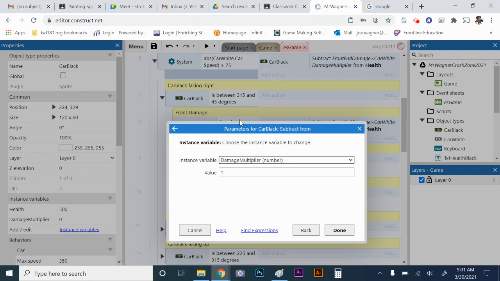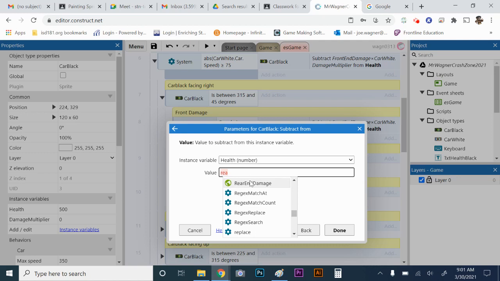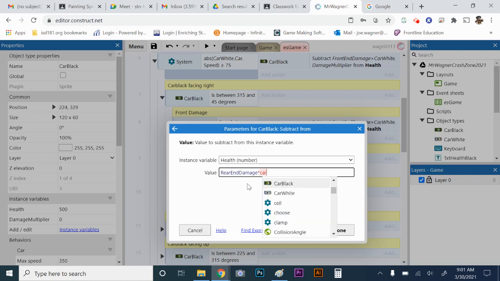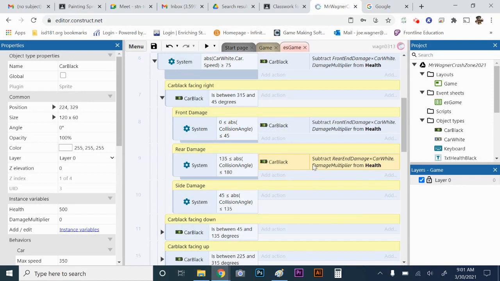Okay. And then what we're going to do is subtract from health, and then we're going to type a little equation. So it's going to basically be the rear end damage that we just created times, so shift 8, car white dot damage multiplier. Car white dot damage multiplier. Like that. Okay. So we've got that and we're good there. All right. So now we've got the rear end damage, right?